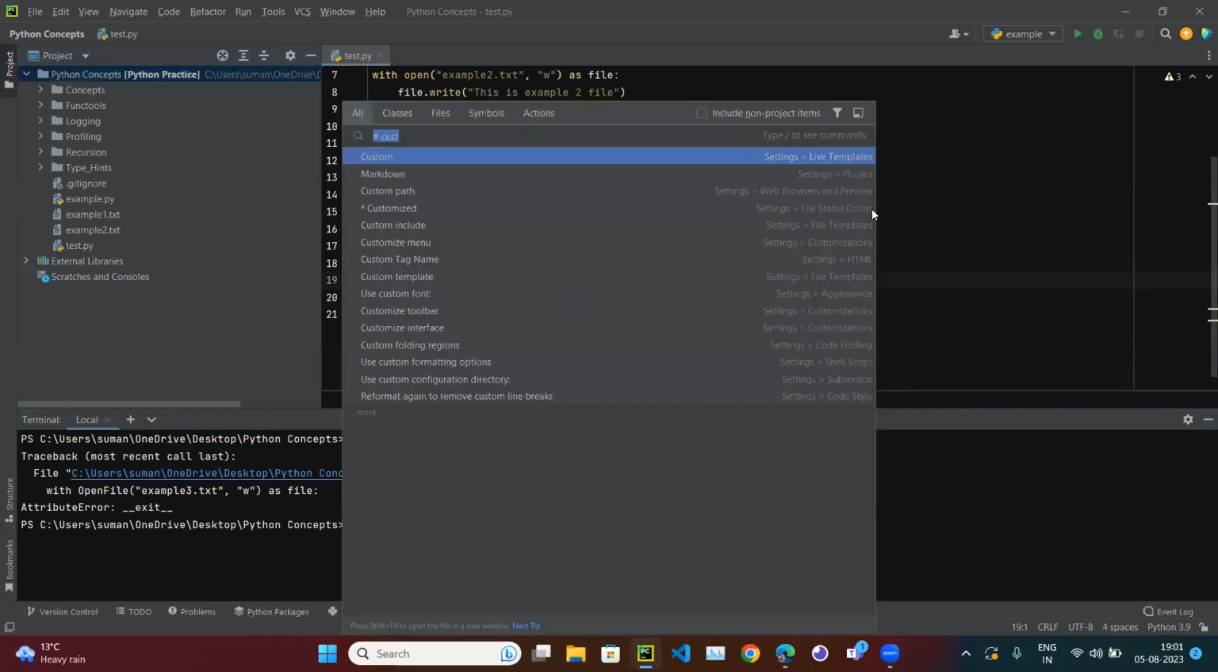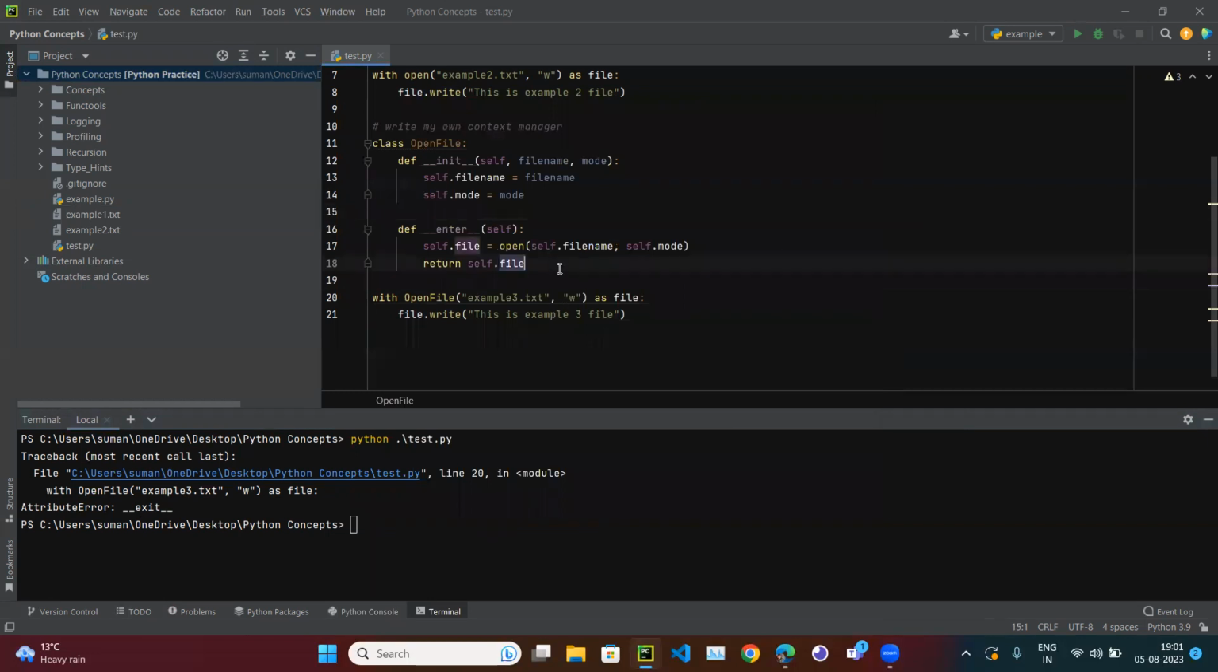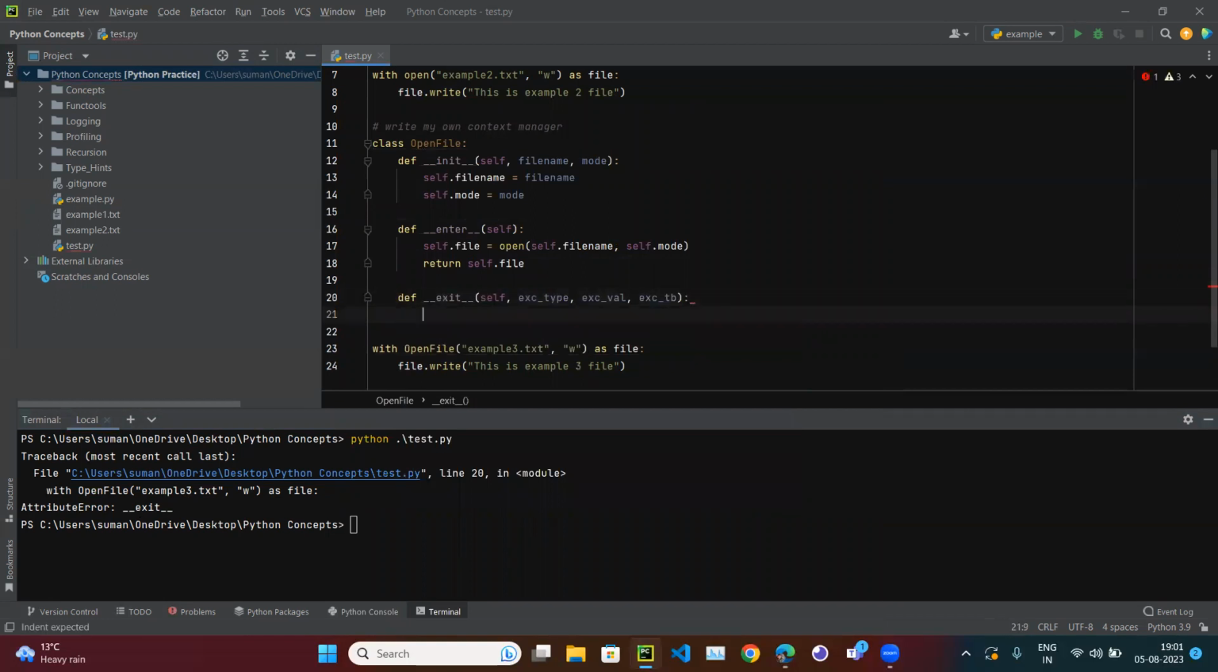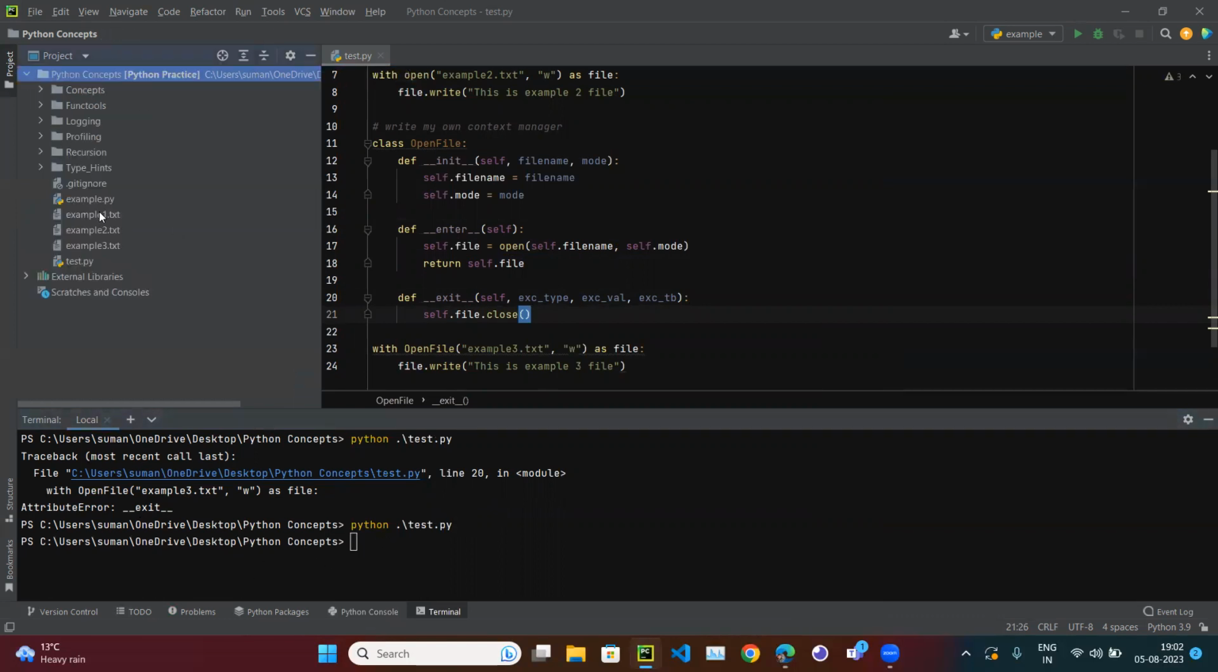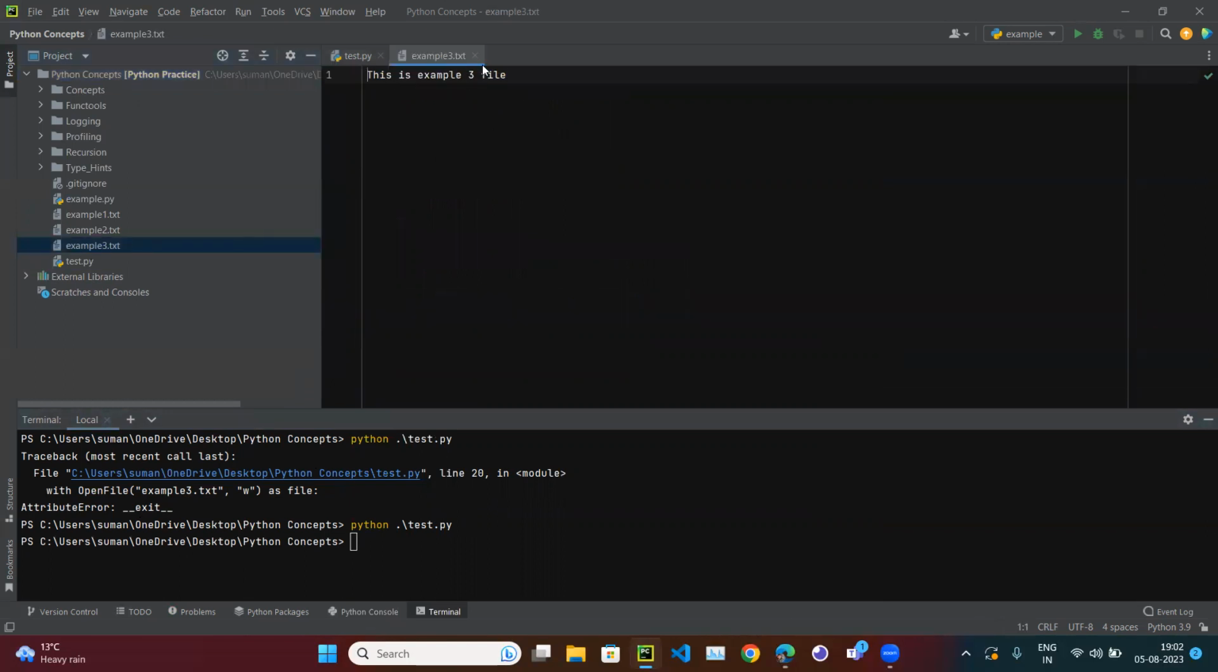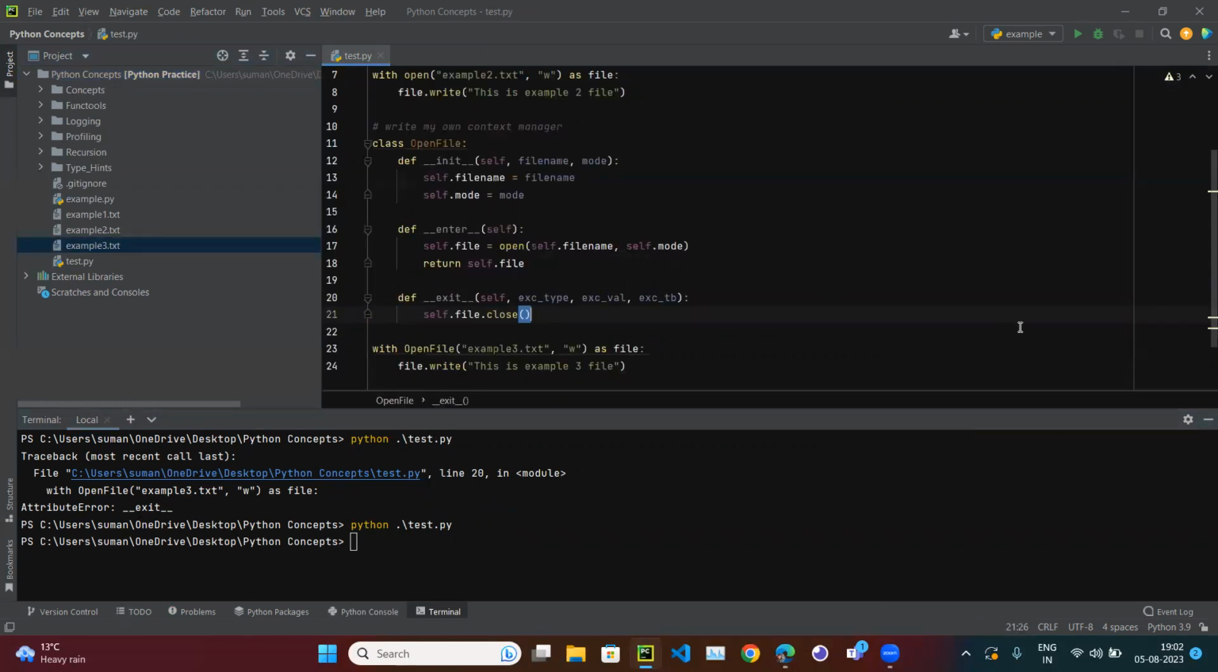So let's define the exit method as well. def __exit__. What is the exit method going to do? It should close the file: self.file.close, that's it. If you run this, now we did not get any error, and the example 3 file has been created. Now let's go back to the question.